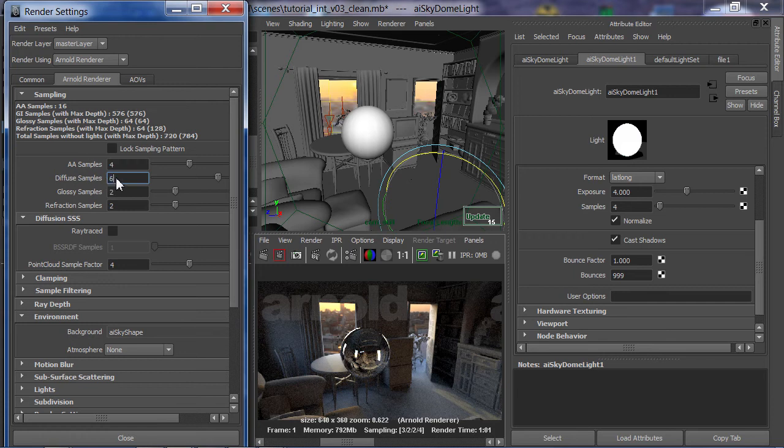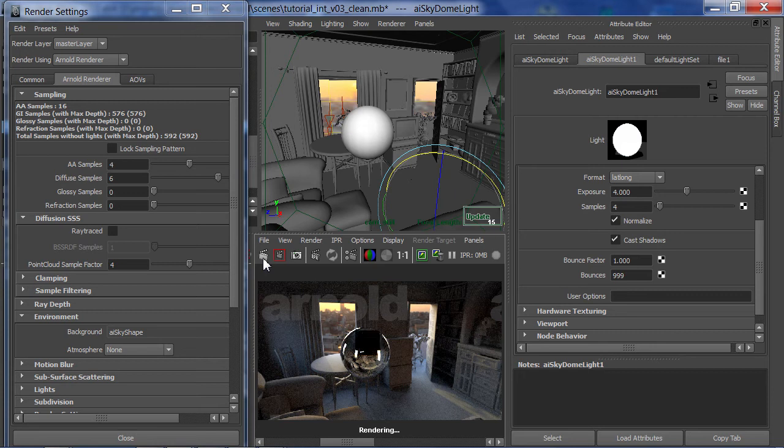I have the chrome ball. I'll turn that to 0, and I'll turn this to 0. I'm going to do a quick render as a test, and the idea is I don't have any reflection or glossy samples needed, just the chrome ball. So I'll turn those guys to 0. I've got 0 refraction, don't need any refraction. So I don't need to spend more rays on those features. But diffuse, bouncing light, I need a lot. And then AA samples is the general overall multiplier, I need a lot.